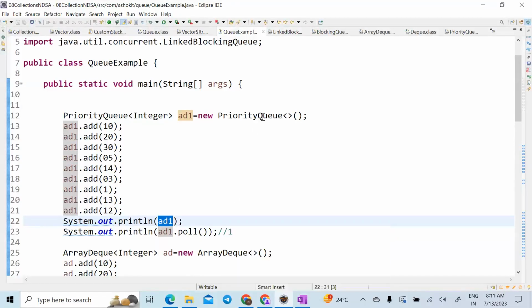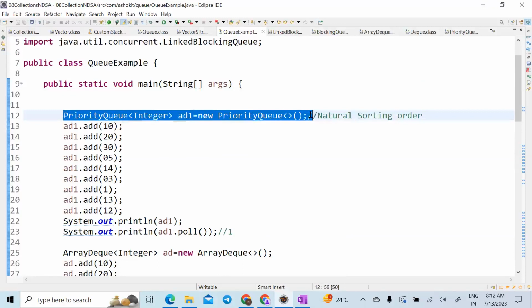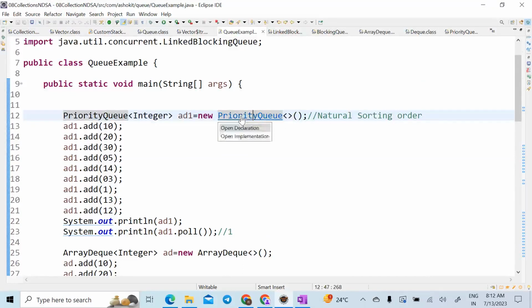But priority queue is something different from other queues. Why? Because priority queue internally follows natural sorting order. So can someone tell me, in Collections.sort, if I don't mention anything, what is it called? Comparable. So whatever generics you are passing, it will check whether the generics implements the Comparable interface, and it will call the compareTo method, correct? Yes. Now similarly, in line number 12, what am I doing? I'm creating an object of a priority queue. Now let's go to the constructor.